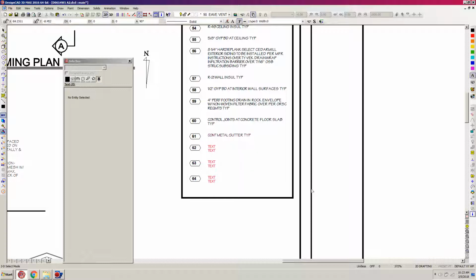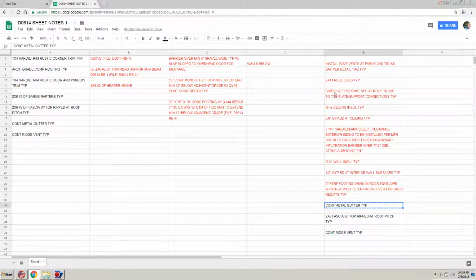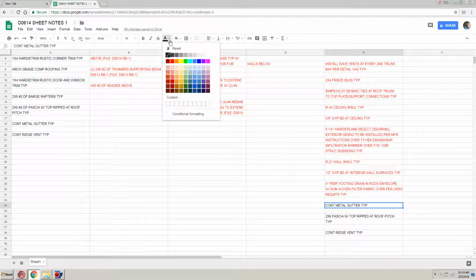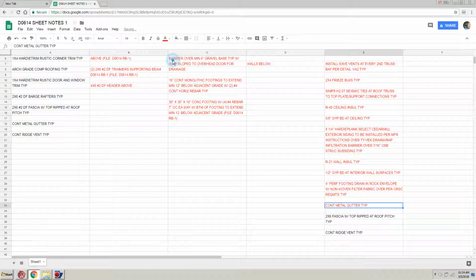What I'm going to do now is go back to the Google Sheets, and turn that text into the red color, because it's already been installed. Now I'm going to select these next two lines and hit Control C to put that in my clipboard.